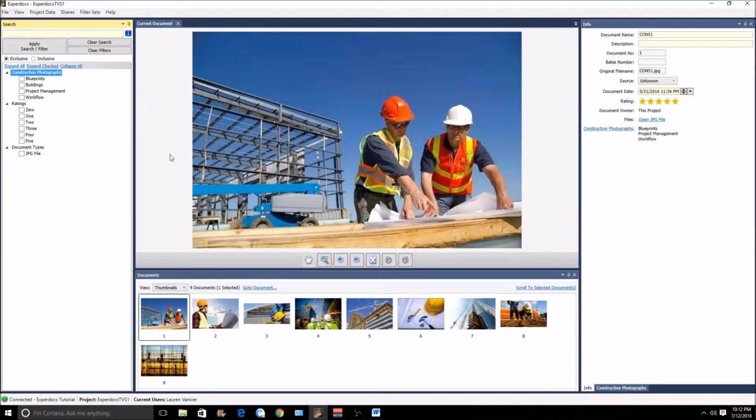So for my purposes today, I've already set up the structure for my project, meaning I've already added tags to my documents, or in this case photographs. I've already added descriptions, ratings, etc., and have set this up as a working project. So let's go ahead and use the search function by typing in a word or phrase.